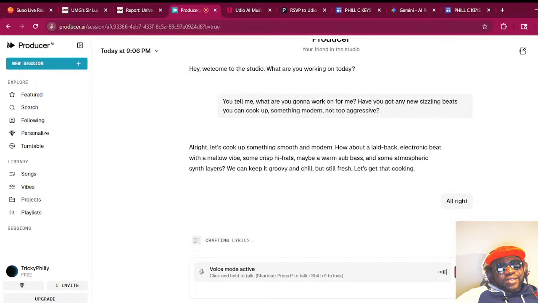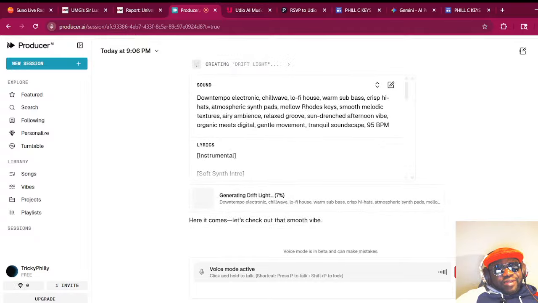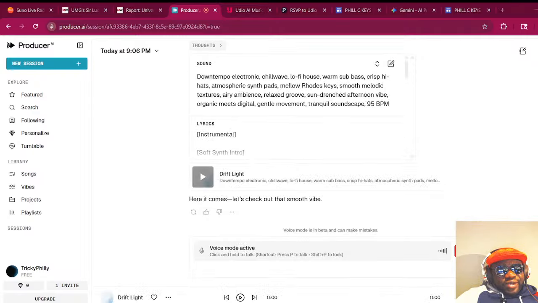You see, what I like about it is the interactivity. It's just fun. I go to Producer AI not to go full blown Quincy Jones level, but just to be a layman and to vibe with the tool, amuse myself, listen to it. Here it comes, something new. Let's check out that smooth vibe. And there's your stuff. That's simple. It's fun. I like going here.